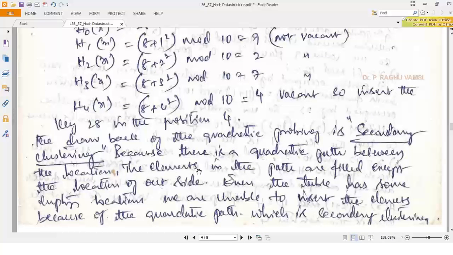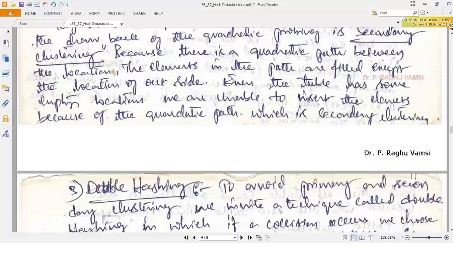Because you are going in a quadratic path, 1 square, 2 square, 3 square, 4 square, the growth is in a quadratic way. The elements in the path are filled except the location outside. Even if the table has some empty locations, we are unable to insert the elements because of the quadratic growth. So this particular problem is said to be secondary clustering. Now we'll see the code for this.